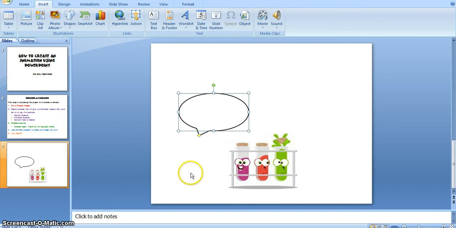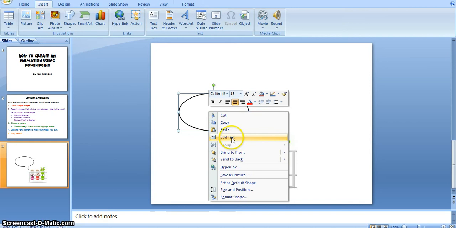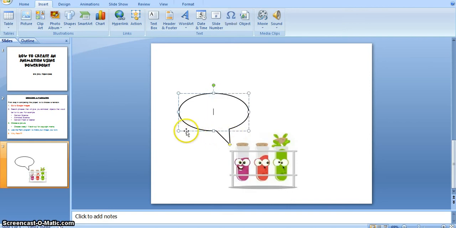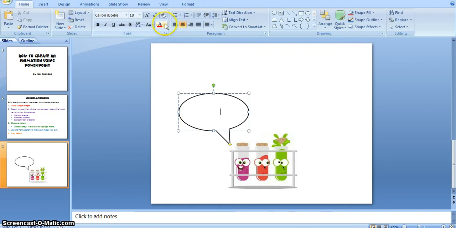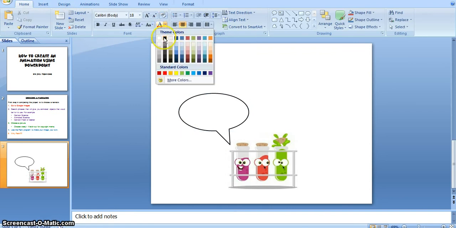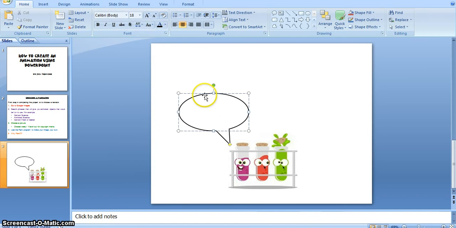But this is pointing to nothing, and I want my purple test tube to speak first. So I'm going to grab the point, so I just grab that little yellow box, and I can drag it and point it to the test tube speaking. Now I want to add text, so if I right click it, I can go to Edit Text. If you start to type and you don't see anything, you're going to want to click on Home, click on Text Colors, click Black, and make sure that's there. And then you should be able to start typing. Okay, so that's going to work.